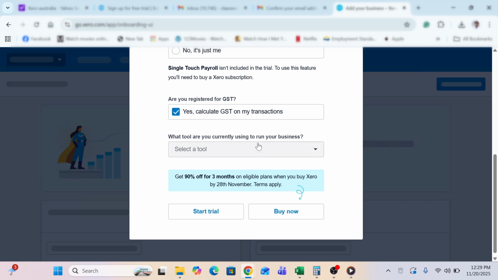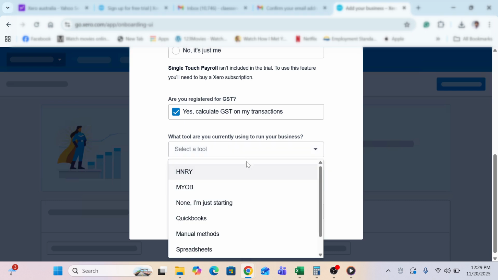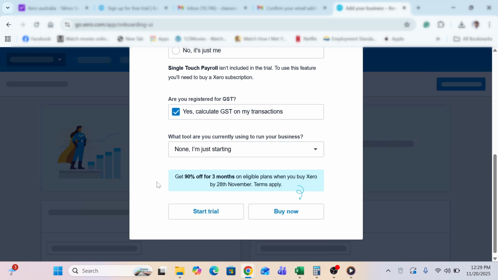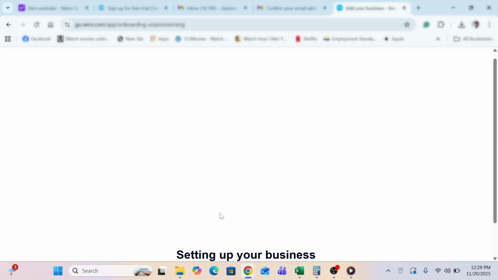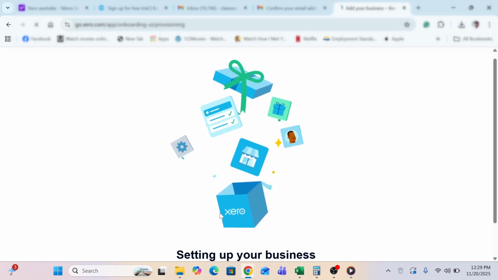What tools are you currently using? So if you are using MYOB or QuickBooks, you can select it here, say that you're already using, or if you're just starting on Xero, just click no, I'm just starting, right, and click on start trial. So your business is being set up.